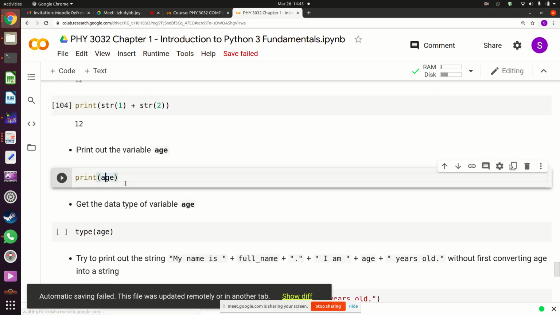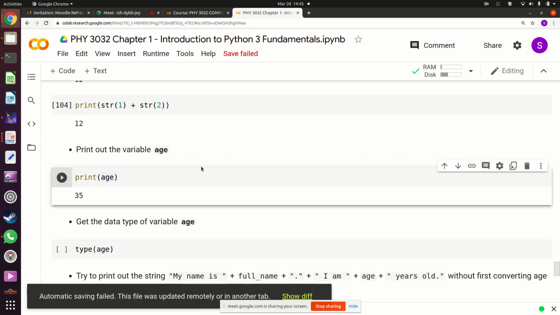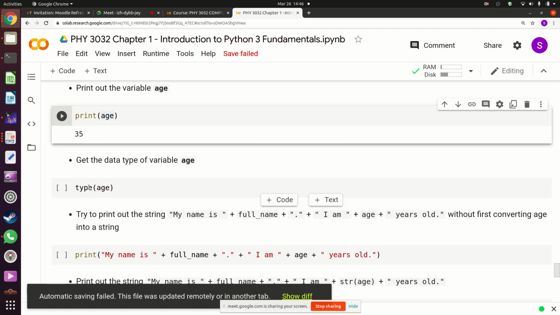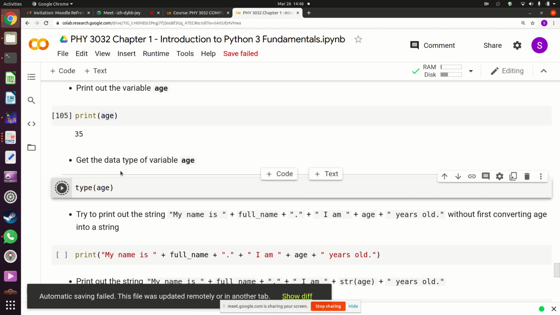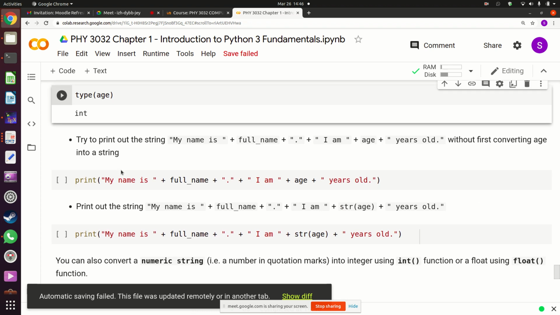Then here, I can convert my age. That's my age. Then I can check the type. What kind of thing is my age? It's an integer. Then here I try to do the normal addition thing where I'm adding strings, string concatenation.